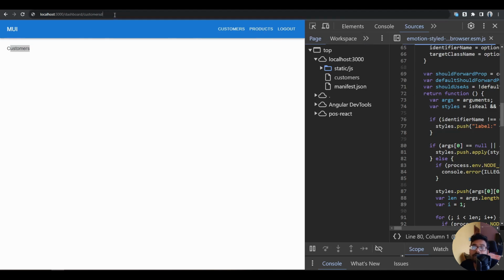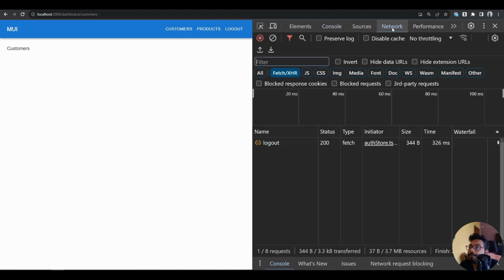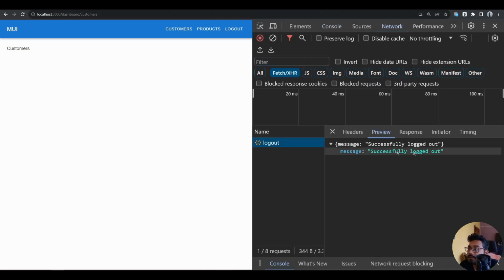Okay, so let's try a different thing. So it is redirecting us to customer. Okay, so you can also render a 404 not found page. So let's click on logout and let's see if we are logged out and redirected to login screen. Okay, go to network. So yes, we have successfully logged out, but there is no state change.